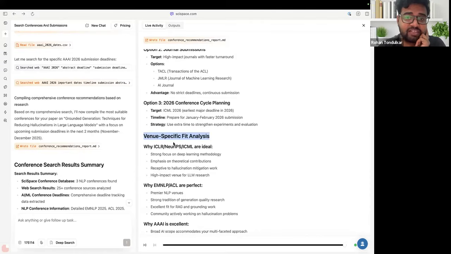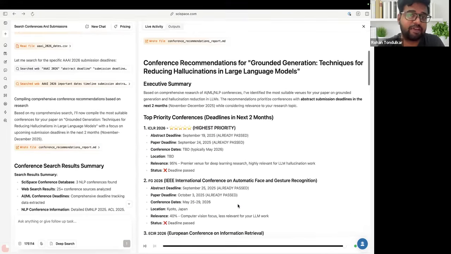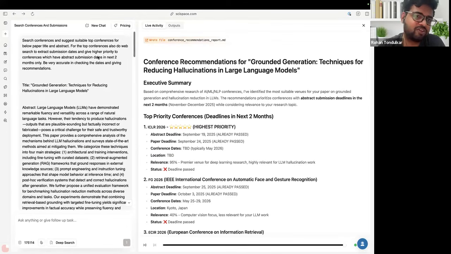Then there's a venue-specific fit analysis: why these are ideal, these are perfect, this is excellent. So it told me, okay, if you're looking for short-term publishing, this is not a good time. Some workshops were available, right? Long term, you can target some conferences of next year. That's a pretty good summary, because I told it to focus on 2 months. That's how I got it.